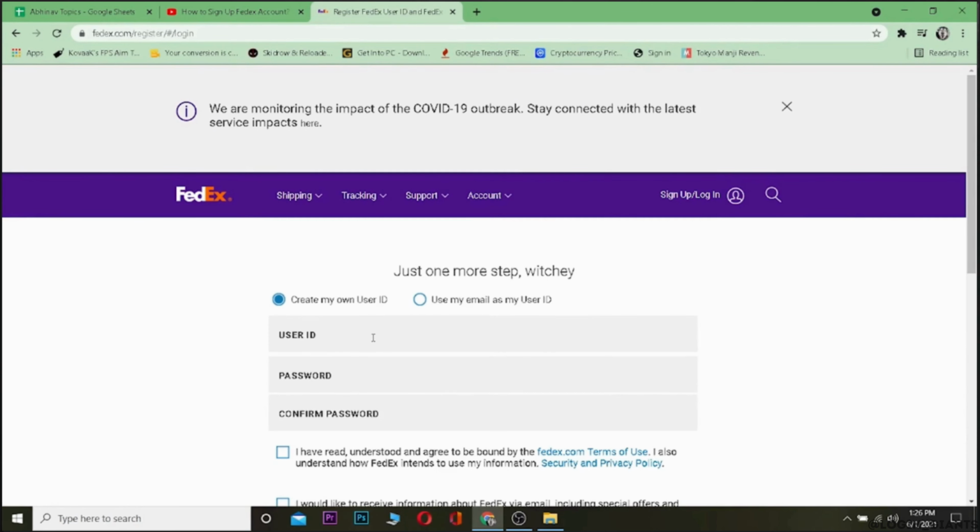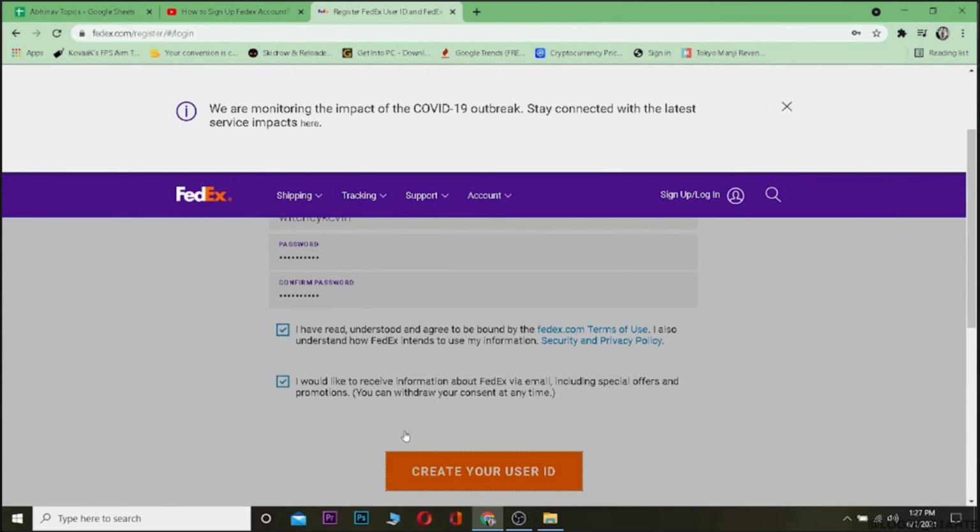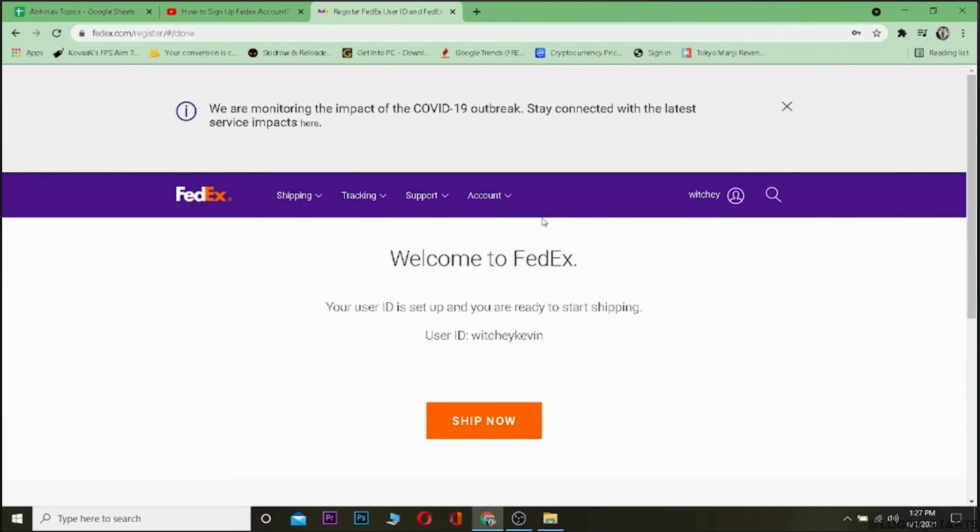Now what you want to do is create a user ID and then create the password for your account. Once you are done with all of this, click on create your user ID. And there you go, your FedEx account has been created successfully. So that's it, and this is simply how you can create or set up your FedEx account.